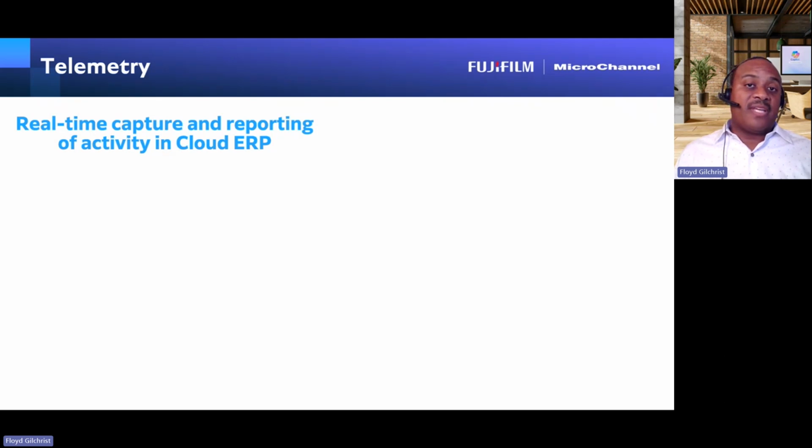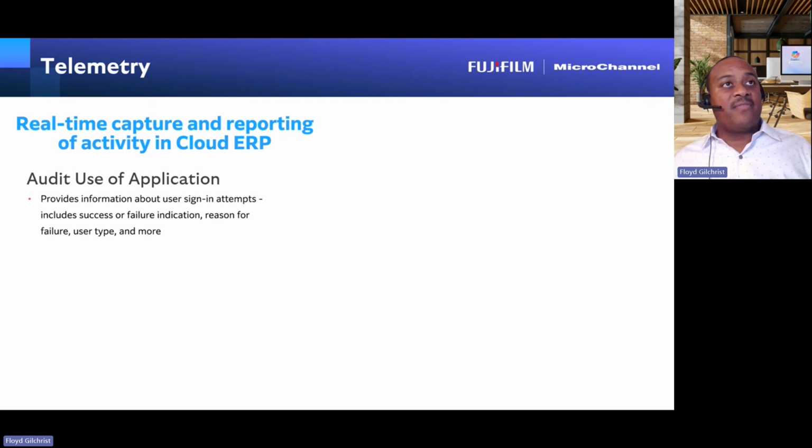So the benefit you have with Cloud ERP, and in my example, again, I'll touch on Business Central, and this applies across the whole Dynamics 365 stack, is the ability to see everything from users logging into the environment to auditing everything they're doing: sign-in attempts, whether it's a success or failure. You can see the reason for that failure. You can see what type of users are logging in and how long they're logging in for. You pretty much get a full view of what's happening within that environment.